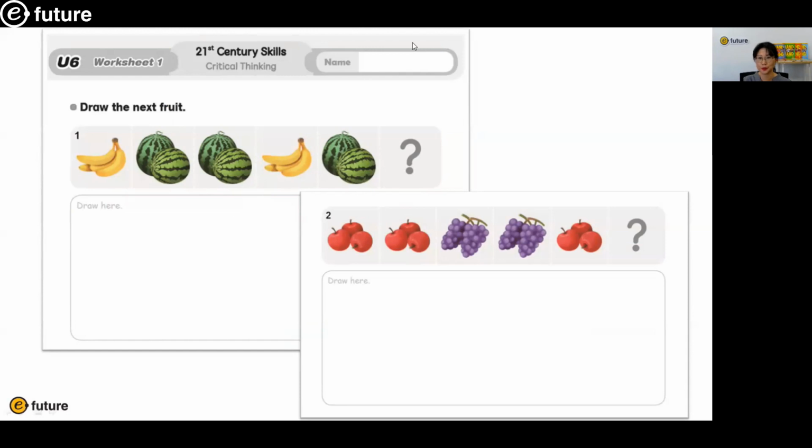Okay, let's try number 2. Apples, apples, grapes, grapes, apples, and what? Anyone? Apples. Okay, very good. So simple activity, right? But it's a good practice.